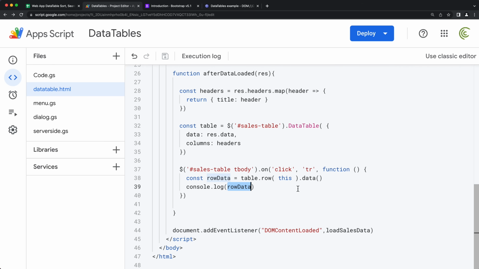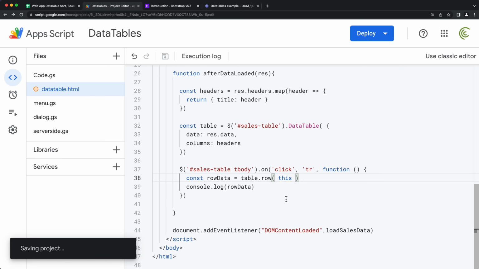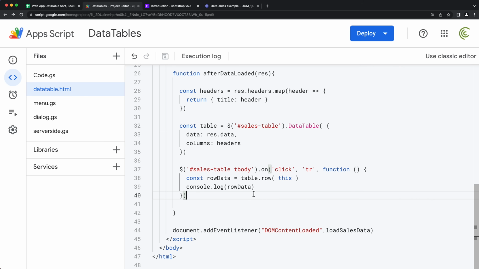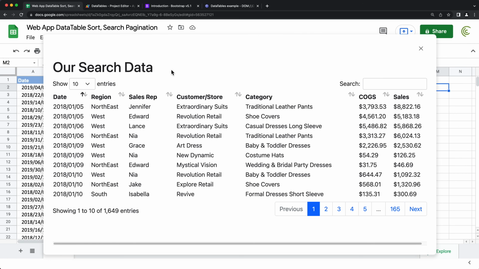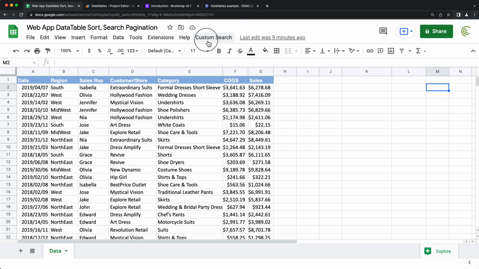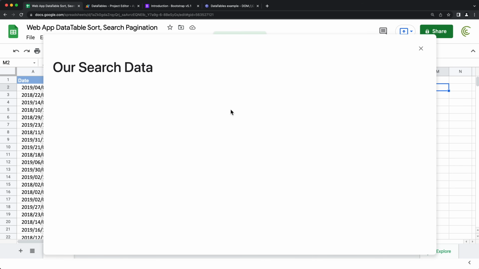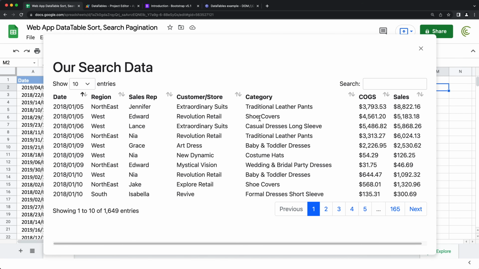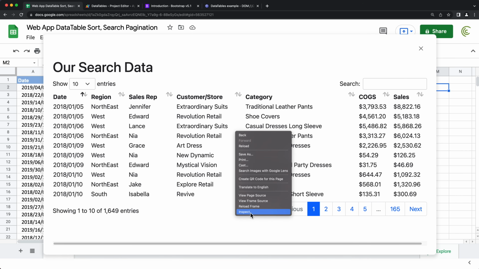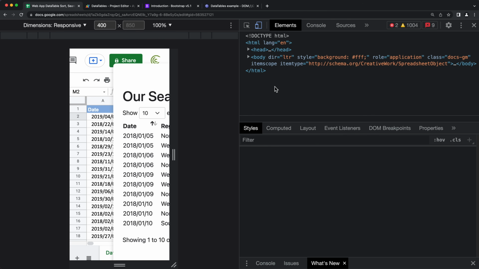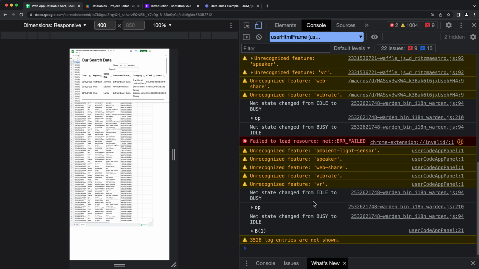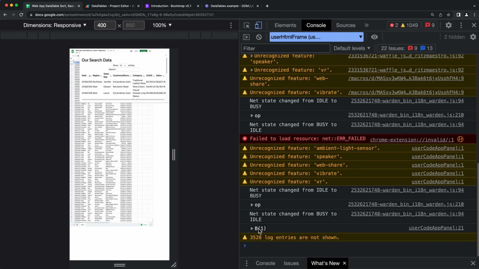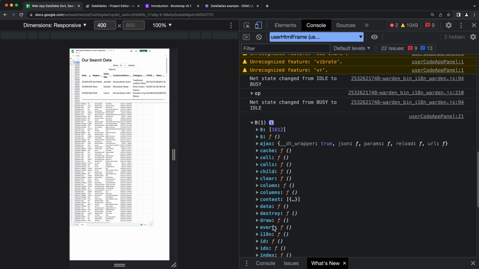That may be because this is calling this dot data. What if we don't call that dot data like this and get the row? Let's see what that does. Save this, go back, and pretty much repeat the same. Click on one of these, right click and inspect, and view the console. So this seems to be it. Let's open it.